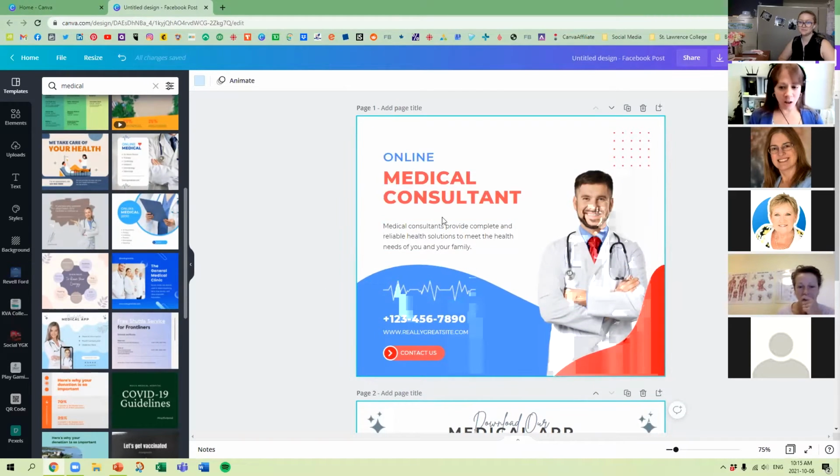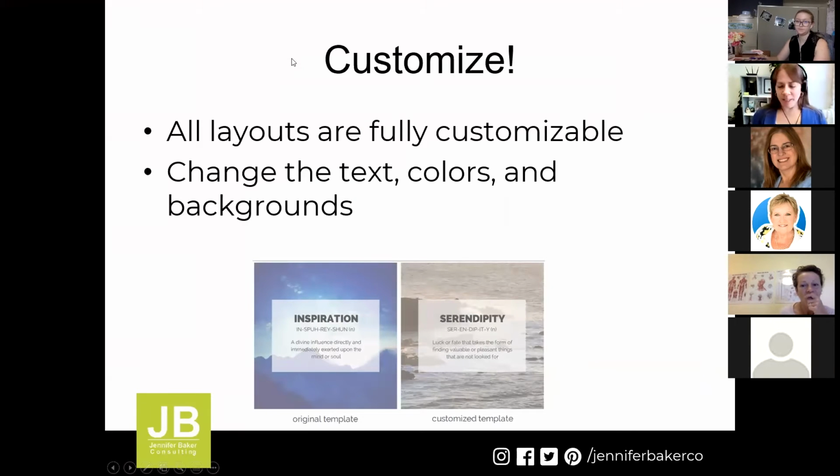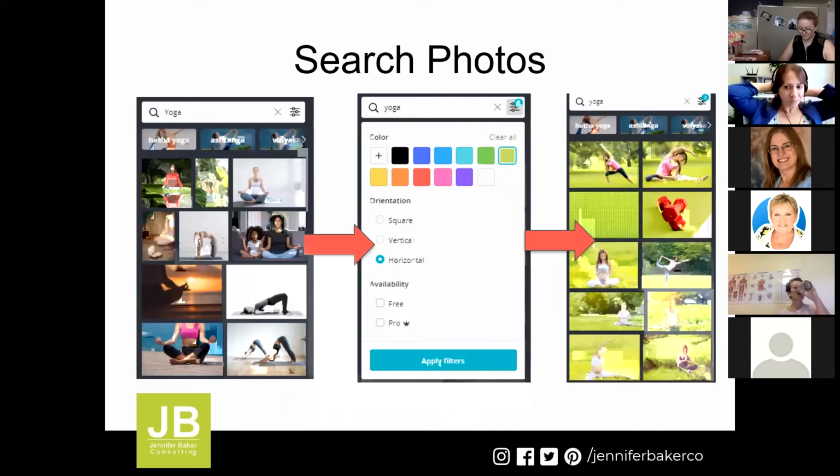And again, all of this can be customized. Okay, so let's start there. Let's bring up this one. What we're going to do is customize it. Like I said, all of the colors, the fonts, the pictures can be customized, and you can add your own logo to all of this. So I'm going to show you searching for photos. Step number 1, searching for photos, and then searching for photos more efficiently, which is important.